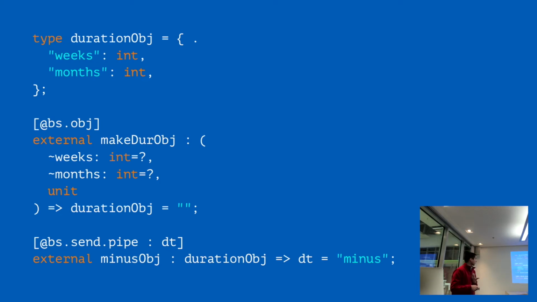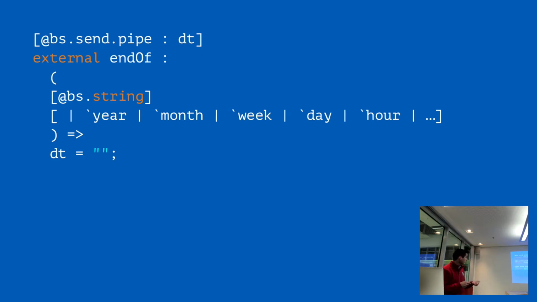Probably if I was writing this library from scratch, I would only have labeled arguments because it's the more OCaml-y way of doing it. But because we're creating bindings for an existing JavaScript library, we have to sometimes make this accommodation so that people who are just converting the JavaScript code to Reason can actually keep their code pretty much the same. And now the final, actually, let's go back.